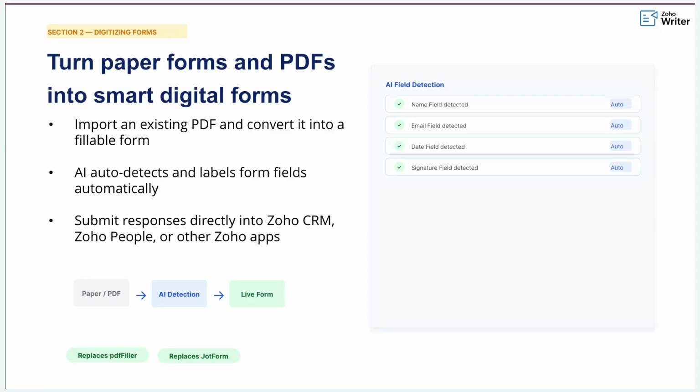Then you simply have to fine tune, like add advanced fields, add file upload fields, or subforms for repeating sections, and then you're done.